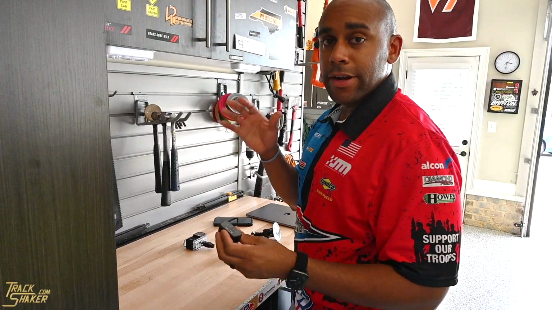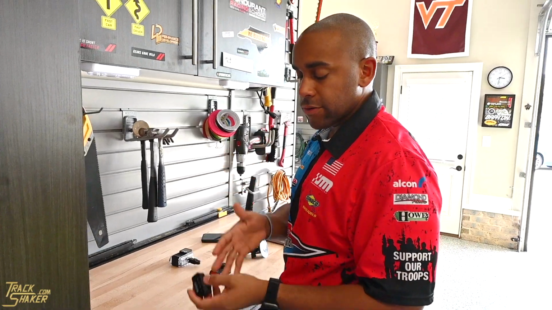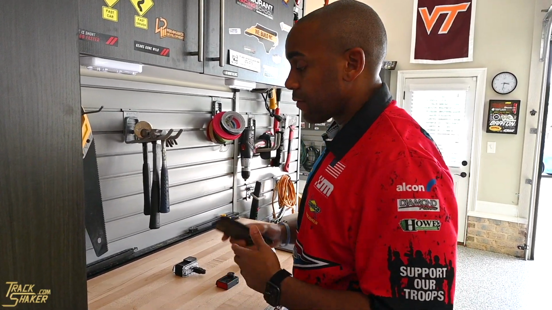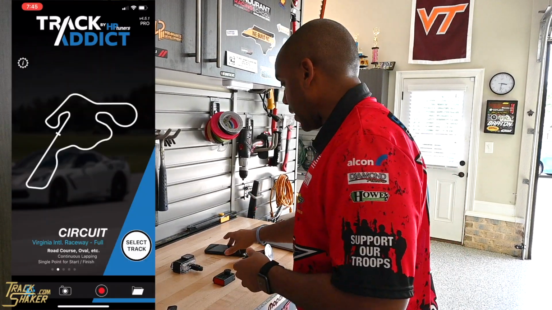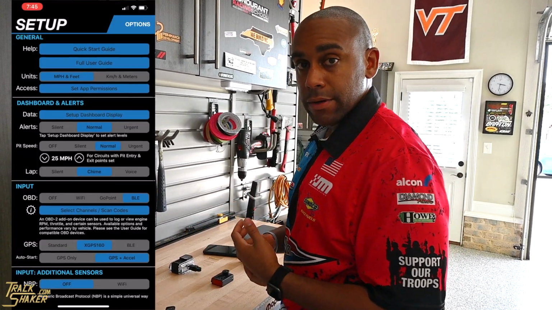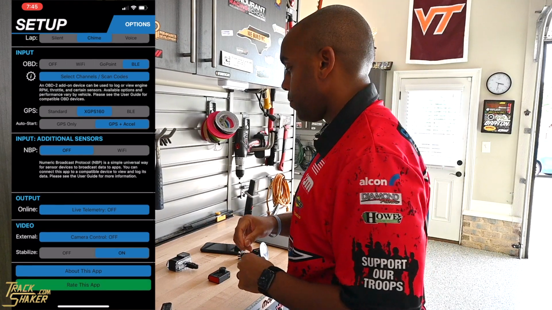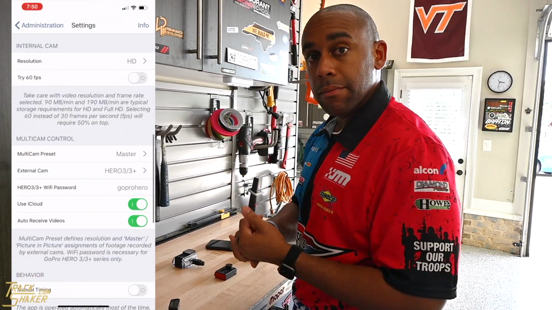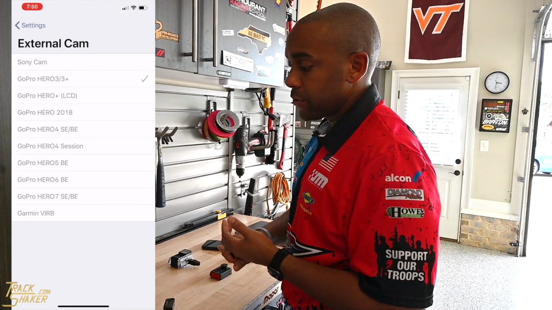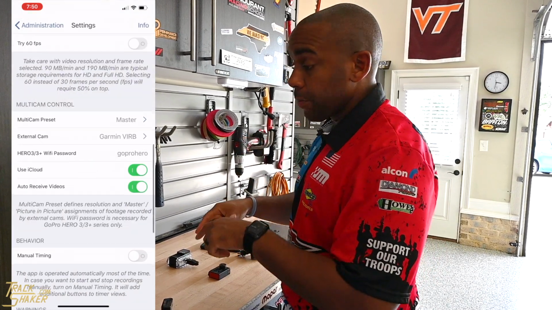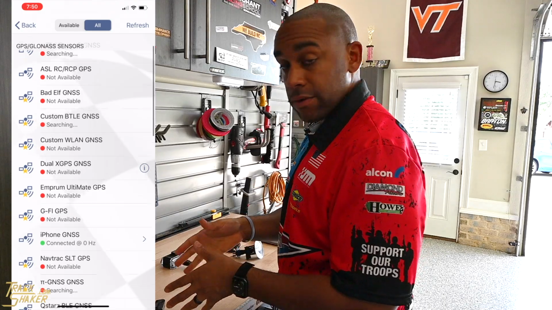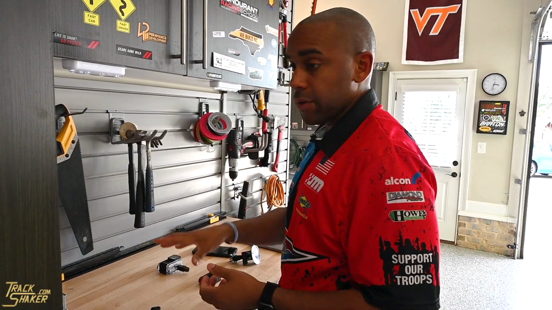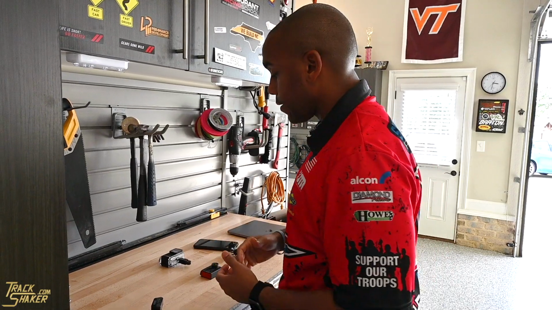Once you confirm that you're actually sending data to the phone and the phone is talking to the device, get your phone and pull up whatever track app you're using. For me, I like Track Addict Pro and Harry's Lap Timer. Within those different apps, you'll be able to go to your settings, and it has different inputs. Camera, external camera, OBD2 input. Turn on OBD2 and set it for whatever sensor you're using, and then let it sync. It'll tell you when it's connected, and then you're good to go on that aspect.